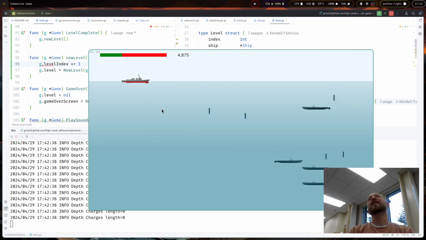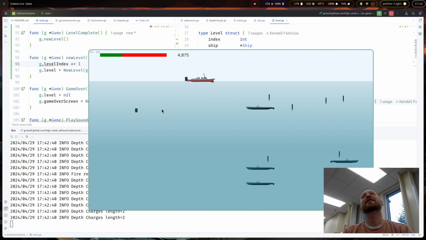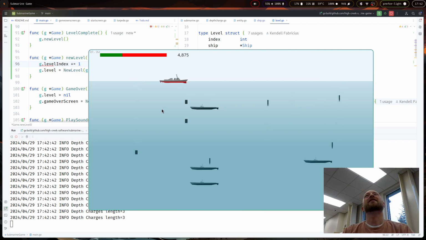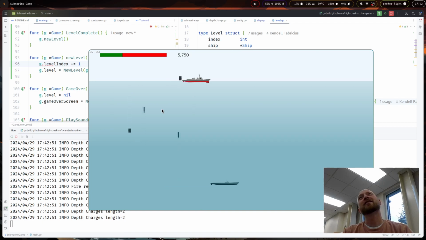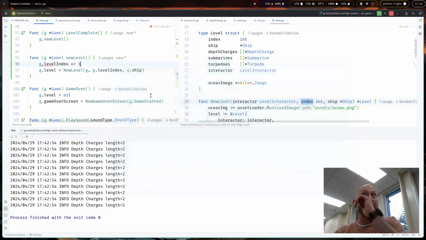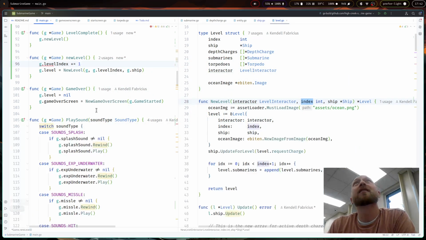All right, so right now our levels are progressing. We just keep on playing, right? You should put like a level counter in the corner.